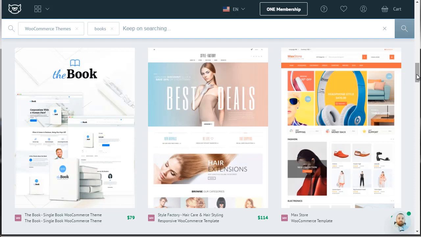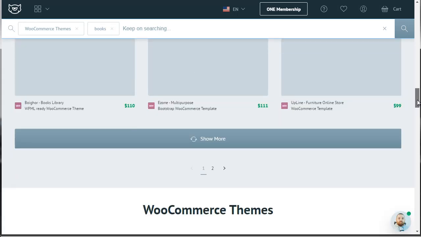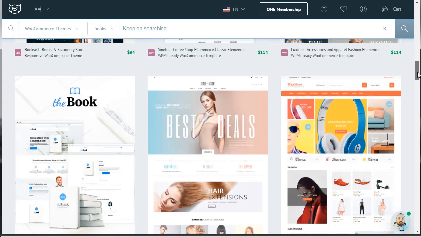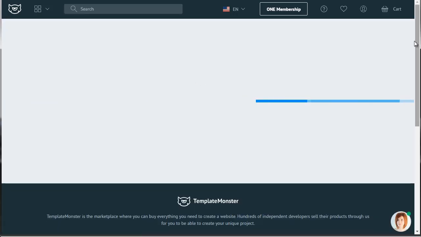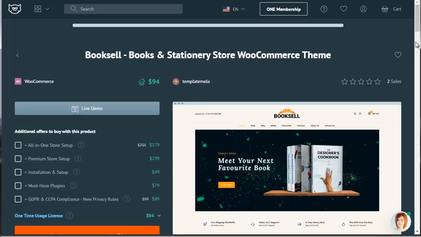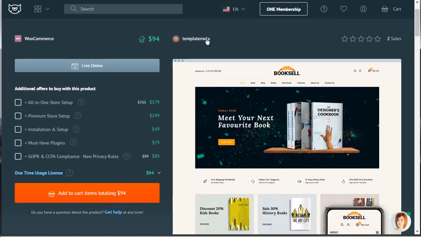All right. So another thing you want to think about when you find a theme is, is the theme developed by a reputable vendor? Now, you won't really know that unless you do a little bit of research. So if you go here, for example, and let's say we want to choose maybe the one up here, we click on details. And Template Monster, as you scroll down, says it's $94, and you can get it a lot cheaper at different sites, which I'll show you in just a minute.